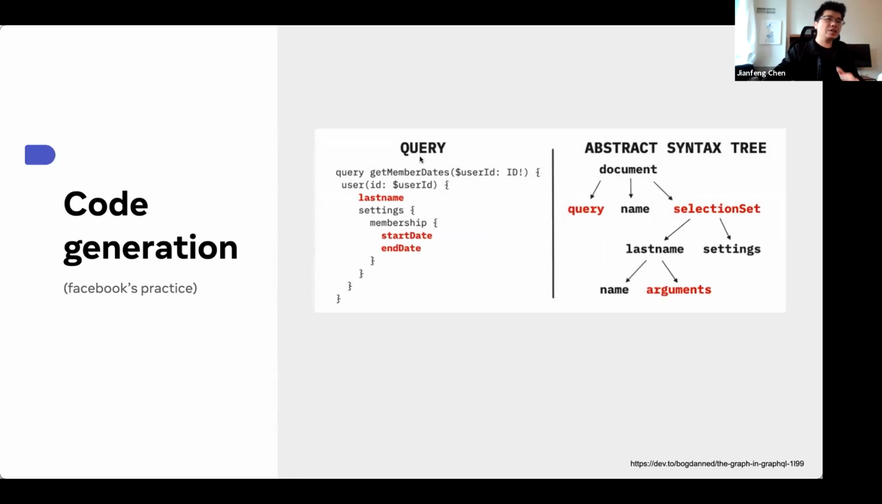So on the left-hand side here is a query. On the right-hand side, we load these just like the compiler as a language and construct the abstract syntax tree. For example, we have a document as a higher level layer, and then we have a query, the name, the selection set. In the selection set, we have two fields, last name and the settings, etc. So something like that. We create an abstract syntax tree. This abstract syntax tree is completely transformed from the GraphQL query text.